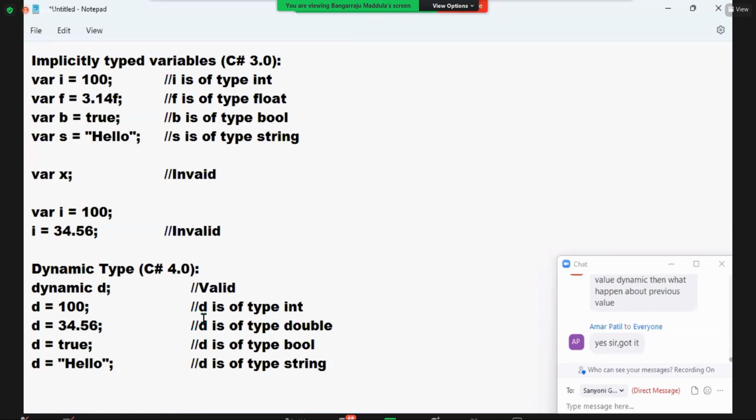I'm pinpointing again. First difference: var can be used only on variables, but dynamic can be used on variables and fields also. Second difference: var identification is done at compile time, dynamic identification is done at runtime. Third difference: initialization without the declaration is not possible for var, but possible for dynamic. Fourth difference: changing the type is not possible in the case of var, but it is possible in the case of dynamic. These are the four differences between var and dynamic.